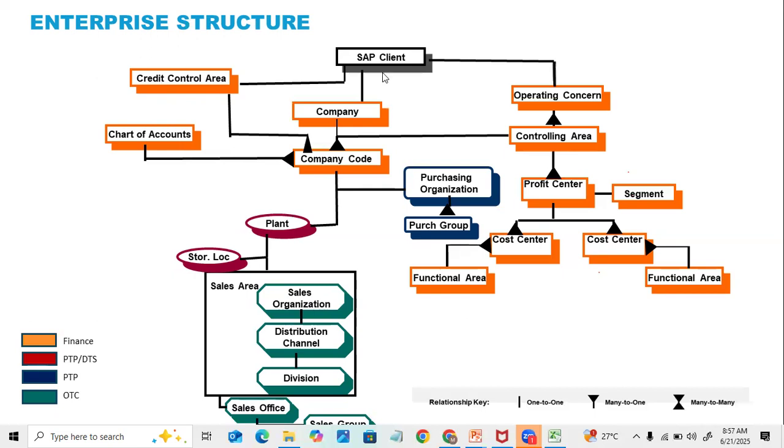You can see the client will have the operating concern. Operating concern will have the controlling area. Controlling area is further assigned to the company code. Company code further has the plants. Plant is for material management. Under the plant again we have the storage locations. Plant is further assigned to the sales organization or sales area. On the right side, company code is assigned to the purchase organization. This is closely linked to all the models, so this is where we have established the link between the other models.